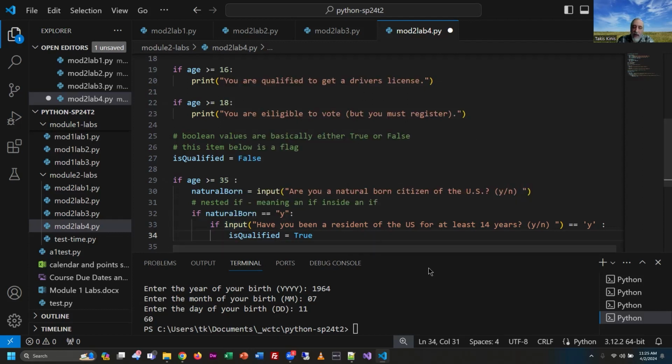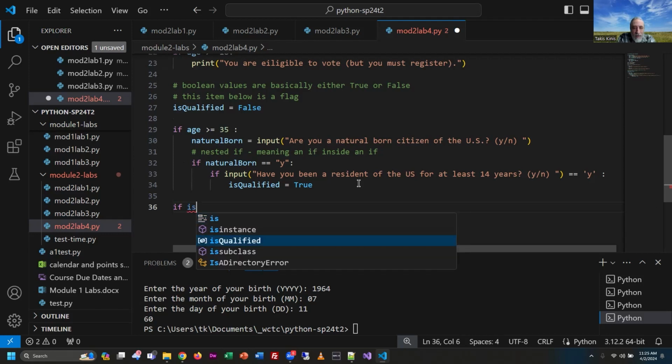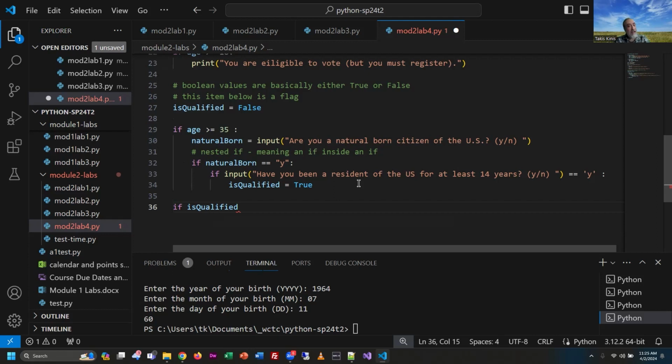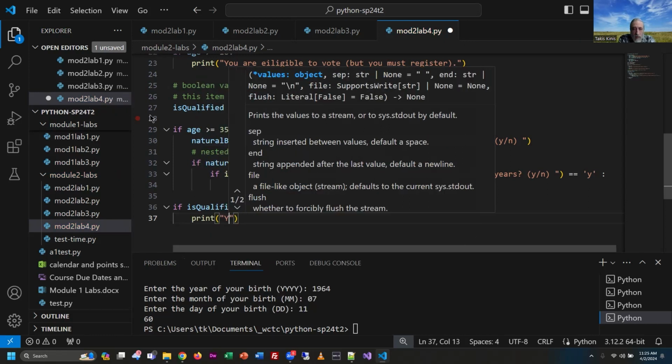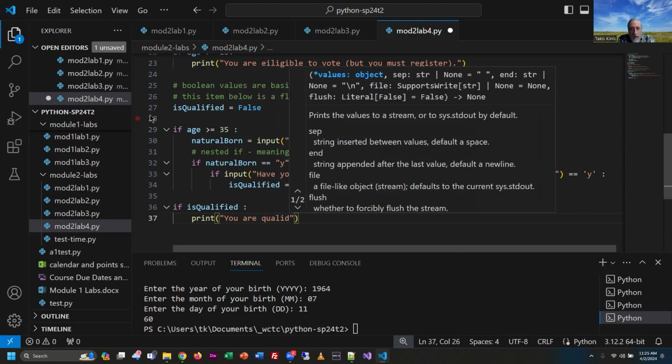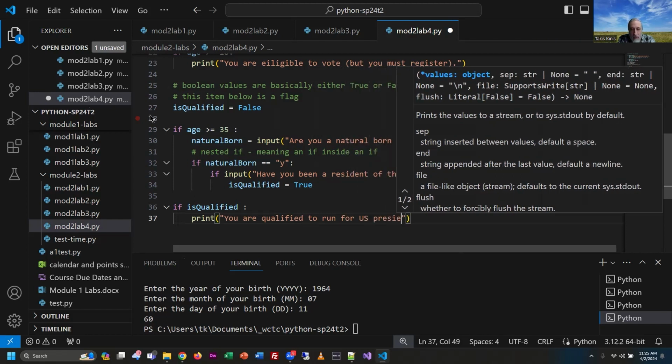Then we're going to pop back out to the margin here. So let's come down a line back over to the margin. So now we're outside that nested if structure. Now we're just going to say if, now watch this, is qualified. And I'm not going to say anything else. I don't need to say anything else. This is a boolean, so it either is true or false. And then we will simply print out a message: you are qualified to run for US president.